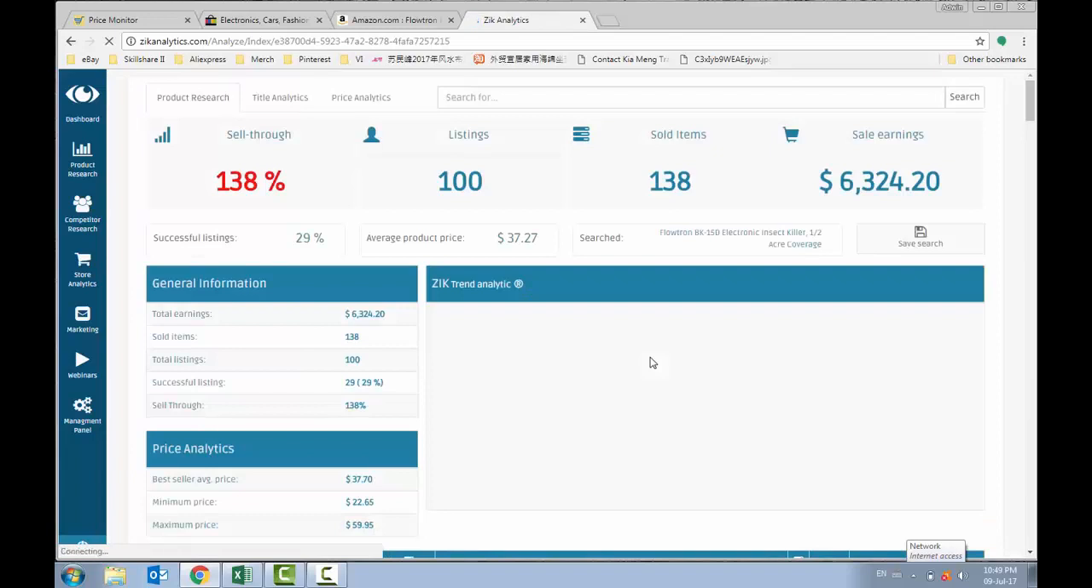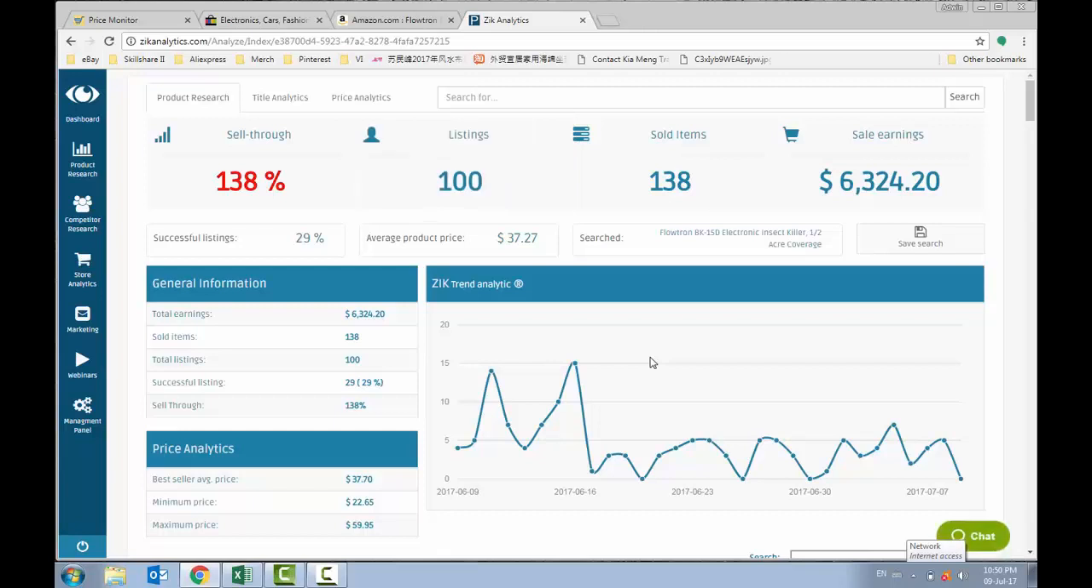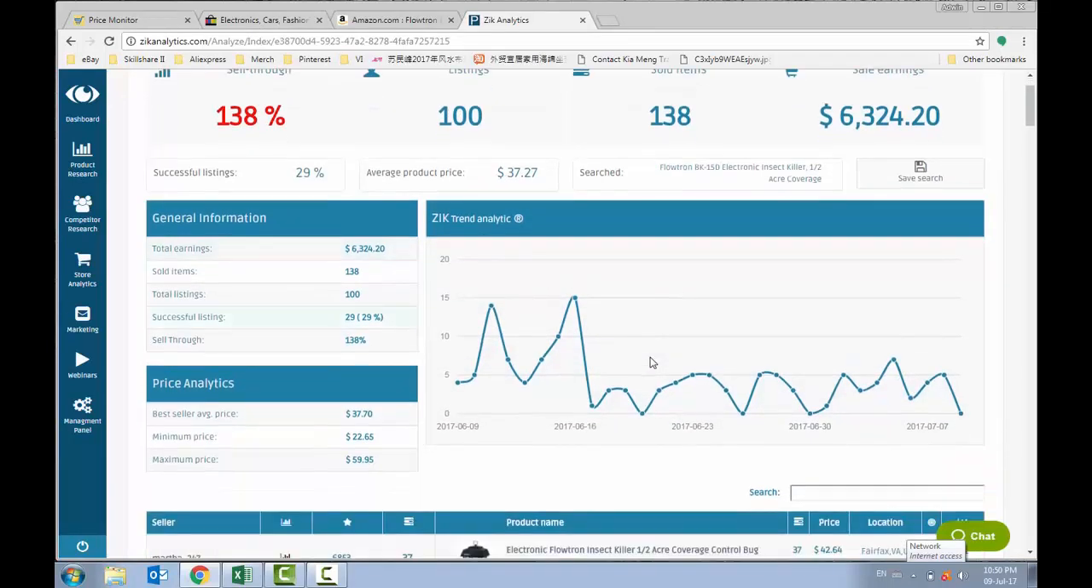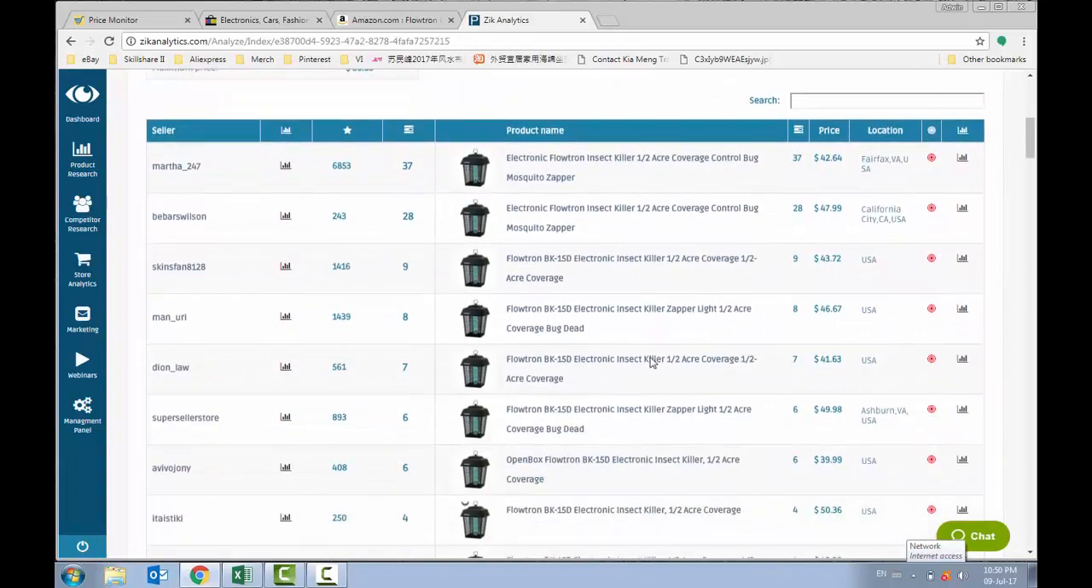Okay, you can see from the result that the sell-through is 138% for 100 listings, which we have been trying to see. The average price is about $37.27, and the successful listing is about 29%. So let's scroll down. These are the list of sellers, and typically they are just swiping the titles from one another, and this is sorted in terms of sell-through.